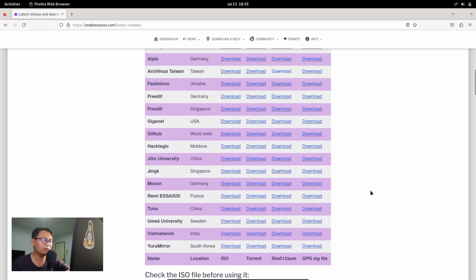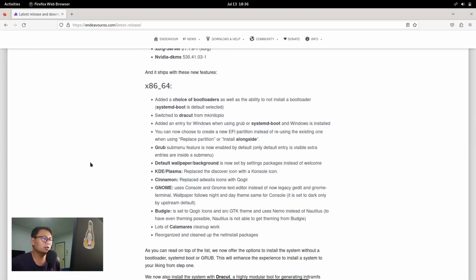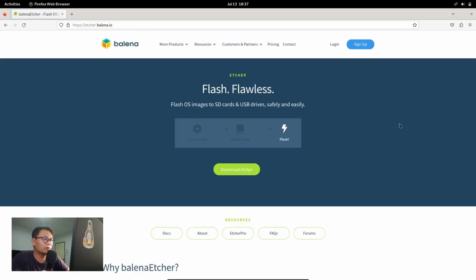For example, I'm here in Thailand, so I just click Taiwan, and at the same time I have the option with India and China. Somewhat of a problem, maybe because of China's internet connection, that they have some issues. I downloaded this from the Arch Linux Taiwan mirror. So put it onto your bootable USB by using Balena Etcher. So Balena Etcher, just download.